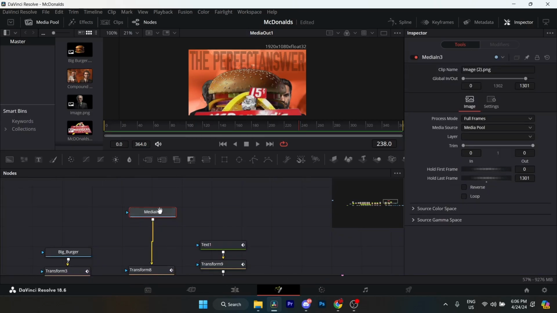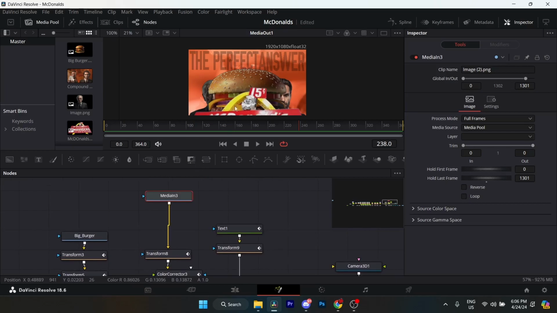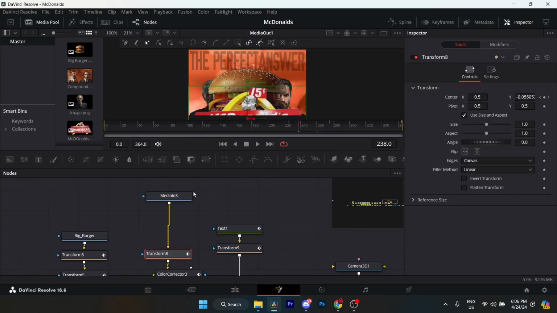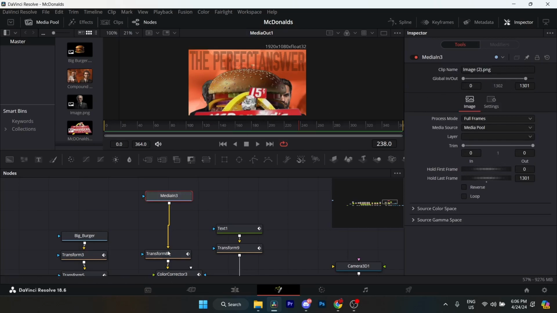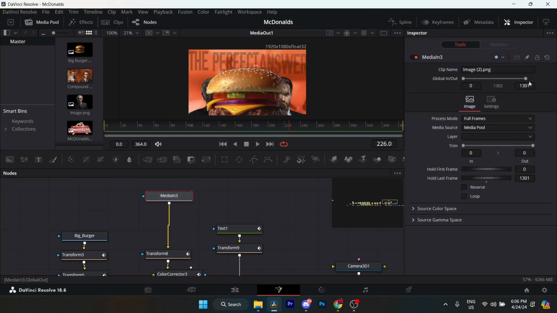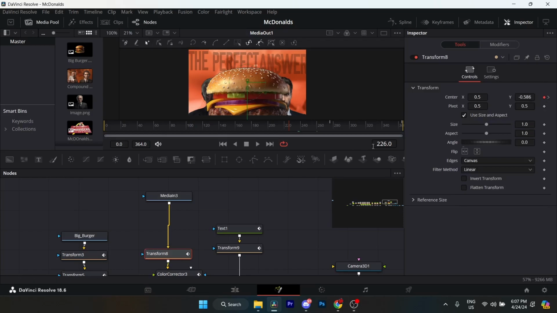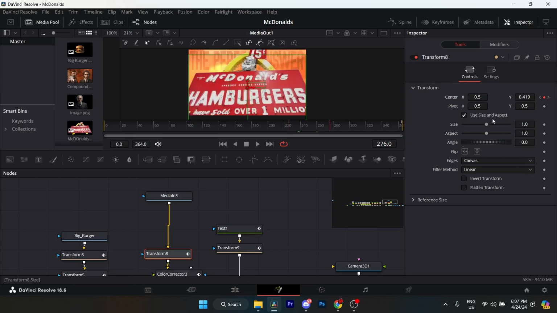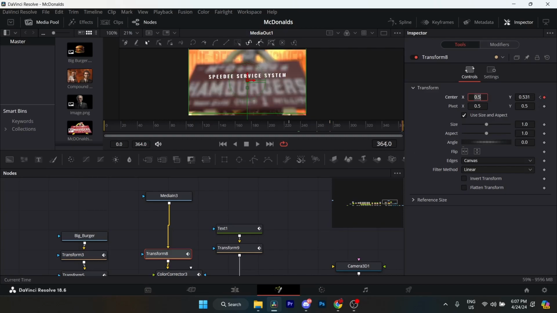And then this one is the McDonald's image, I'm pretty sure. That banner right over there. So what I did over here, set your media in to 0 because it's going to be at the bottom anyways, right? So there's really no point. And then I'll just make sure it's past the fusion comp. And then I added a transform node. So at frame 226, I keyframed the x and y, and I only adjusted the y to negative 0.5, so it's not shown on screen. And then I went to frame 276 and adjusted the y value to 0.4. And then I went to frame 364, the last one, and adjusted the y value to 0.5.